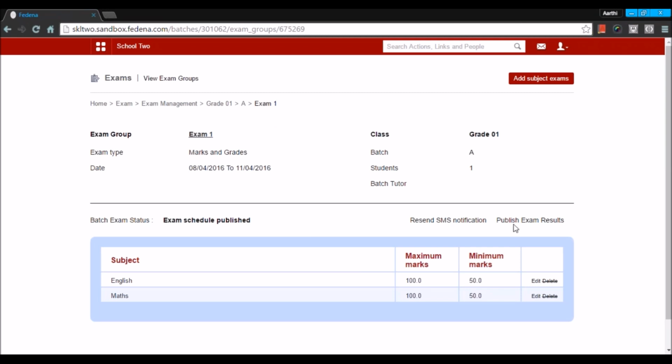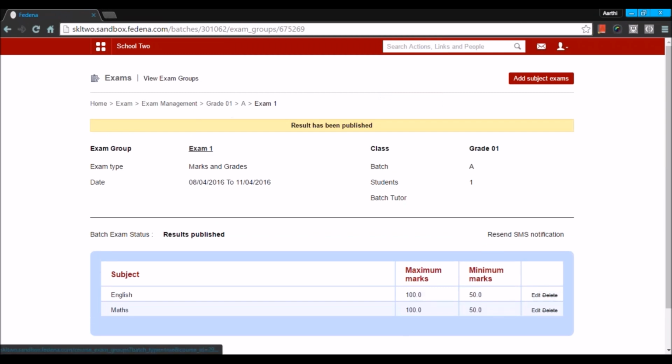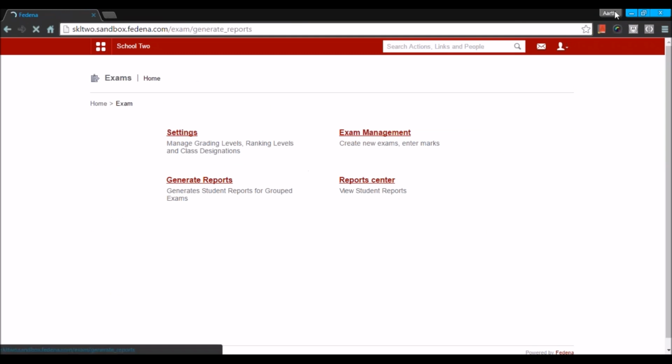The next thing would be to publish the exam results. I'm going to publish the exam result. Now the exam result is published. So the exam is completed. The next thing would be to generate a report.